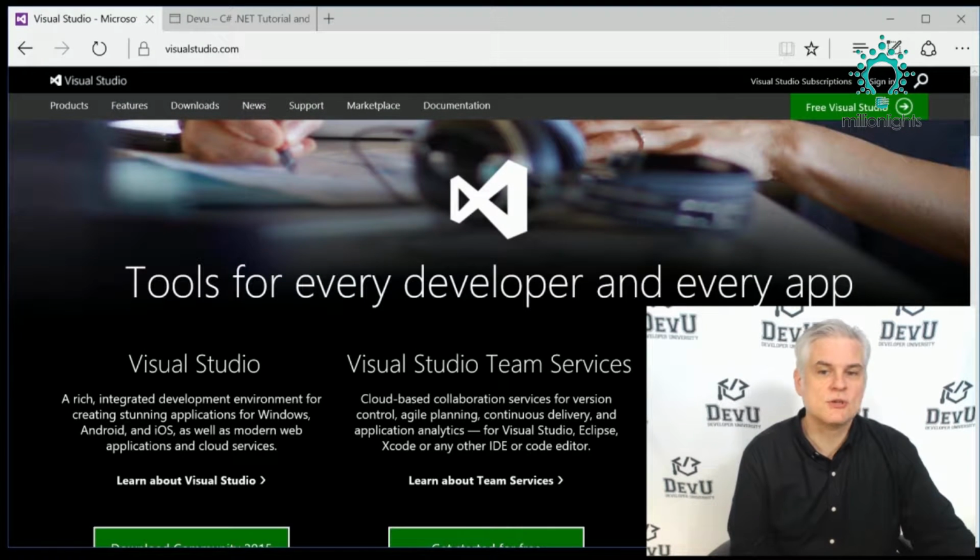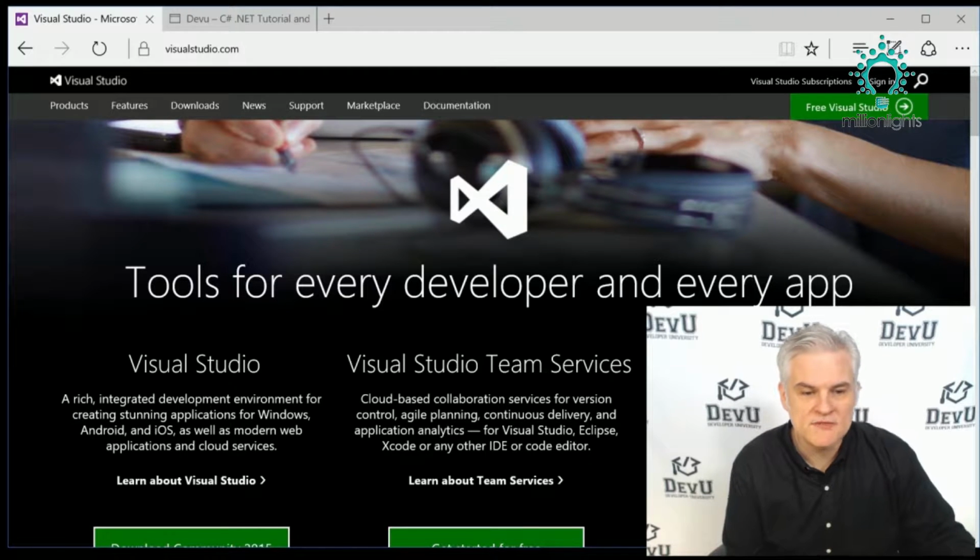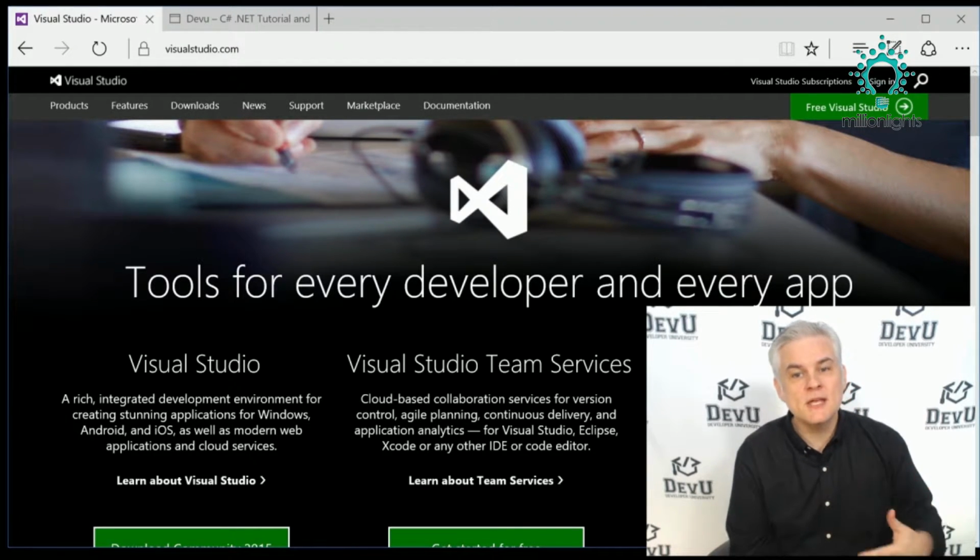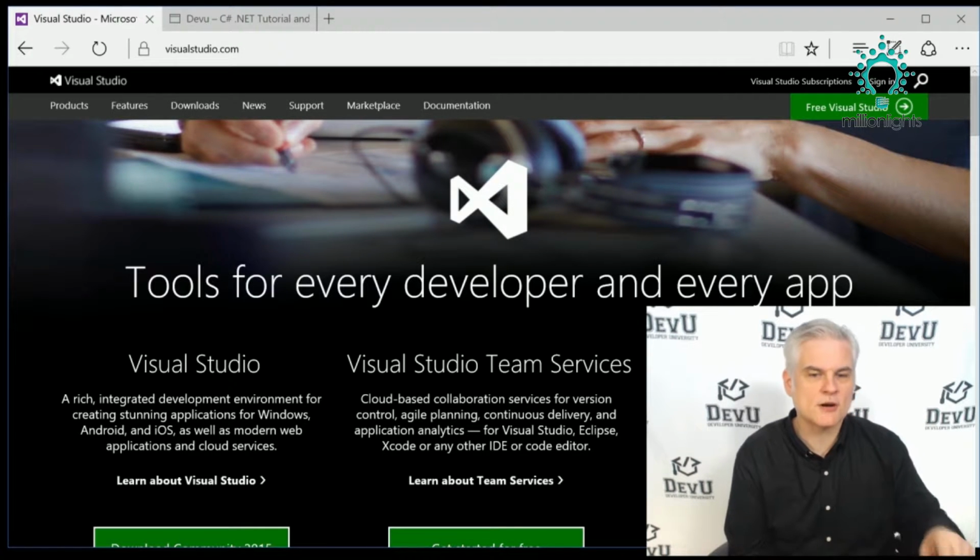Now, I only make one real assumption as we begin this course, and that's that you already have some version and edition of Visual Studio installed on your local computer, and you're ready to write your very first lines of code. Now, if you don't already have Visual Studio installed, then please, by all means, visit visualstudio.com, where you'll learn about the many free and commercial editions of Visual Studio that are available, and what the differences are.